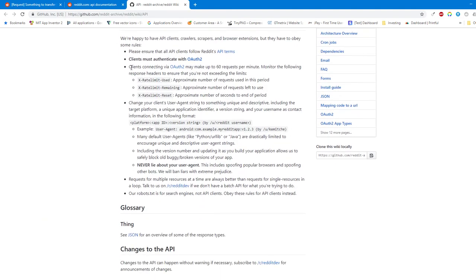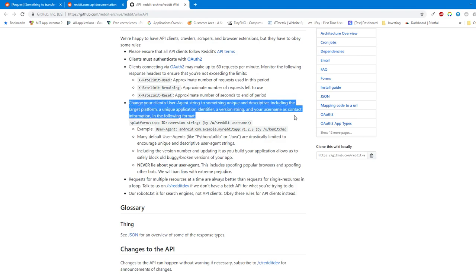One thing that's important though, is that there are two things here. If we connect through OAuth 2, we get up to 60 requests per minute. It's pretty nice. So one a second, pretty good. That's actually really nice. And this one says change your client's user agent string.